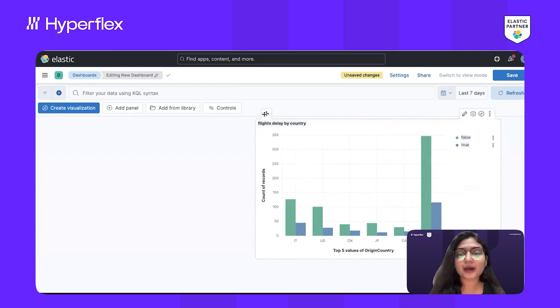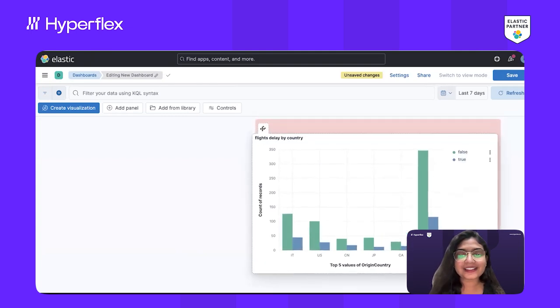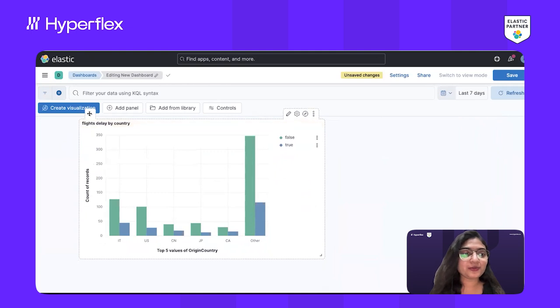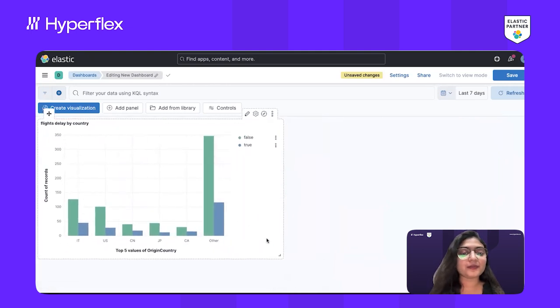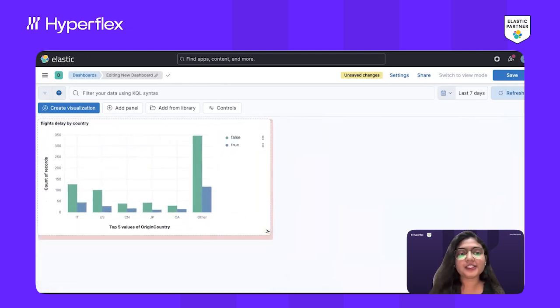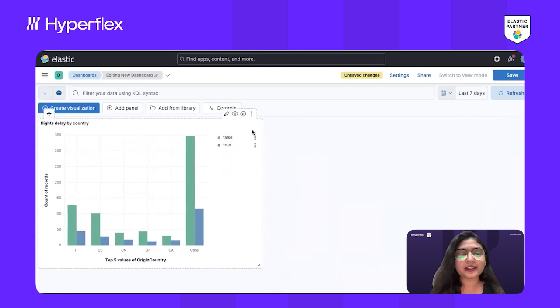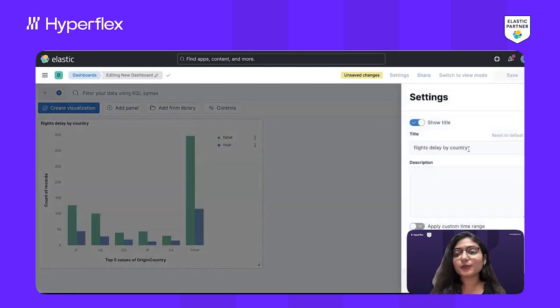Again, this is my space. So like I said, I can take the ownership and move my visualization to whatever place works best for me. Change the size or whatever you feel like doing here. You can click the settings button if you want to change the title of the visualization, I mean, flight delay by country.